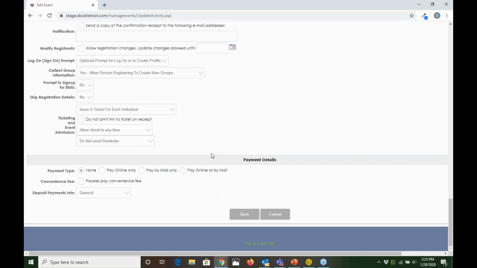Next is payment details. Here, this first piece, payment type, is very important. If there is an event where people are registering for it, so it's not a calendar hold, but people are actually signing up to register for this event, even if it is free, you do not want it set to none. None has the highest precedence. So if I were to check out for an event that has a payment type of none and another event that was pay online only, I'm not going to pay for that event. It's going to let me check out with no payment.